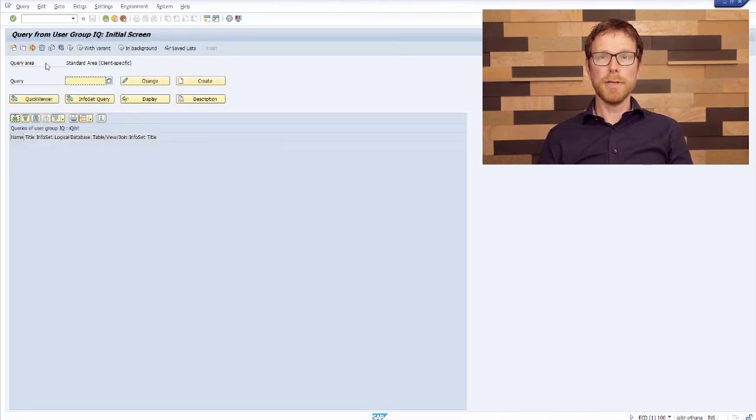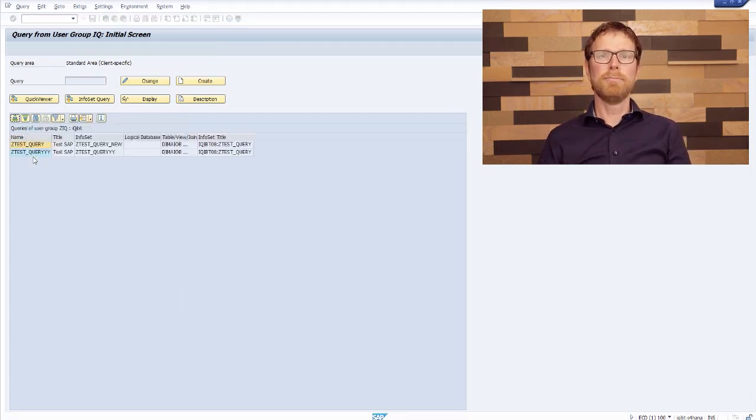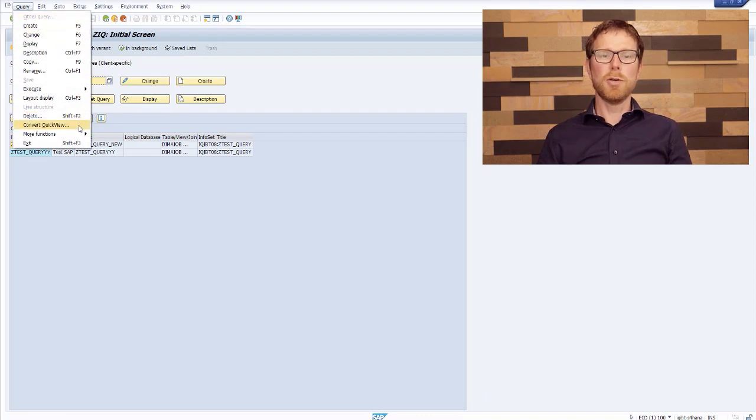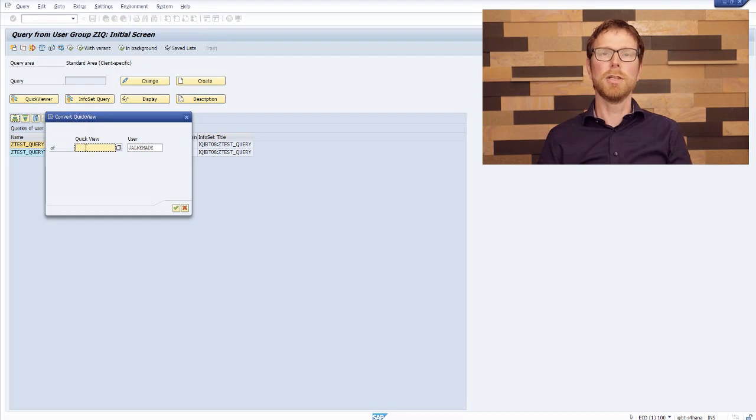Once we have done this, we also need to make sure that the user group is set to the correct user group. As we saw in a previous step, we defined user group ZIQ in the standard query area. So let's select that one. Now we're in the standard query area with user group ZIQ, and we can see that the option for copying or converting the quick view is available.